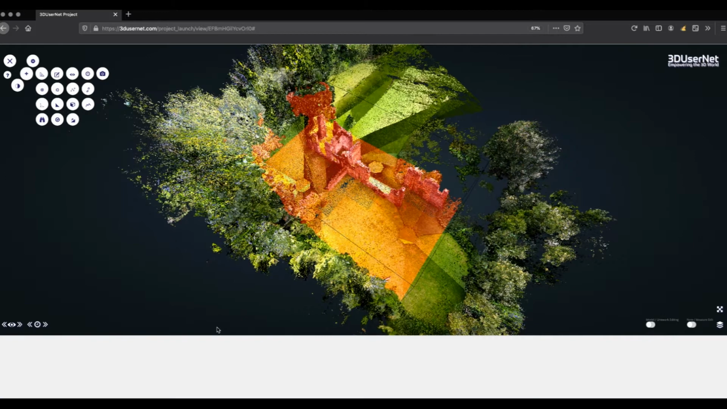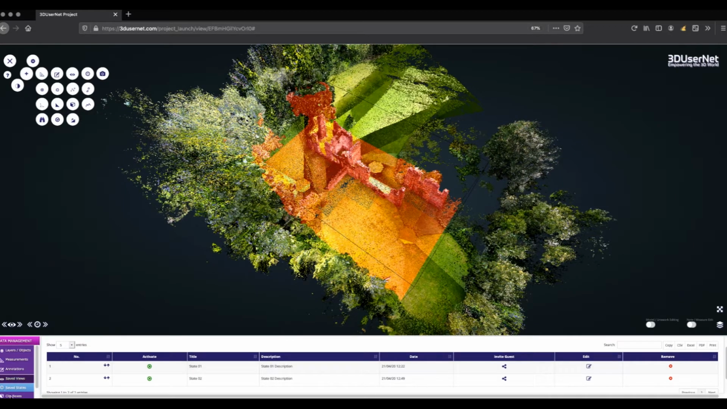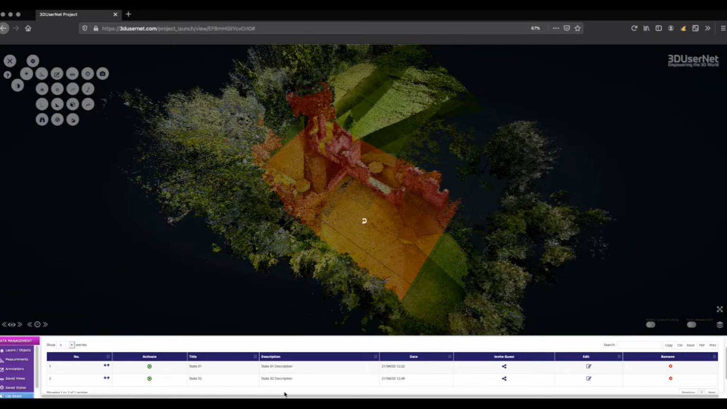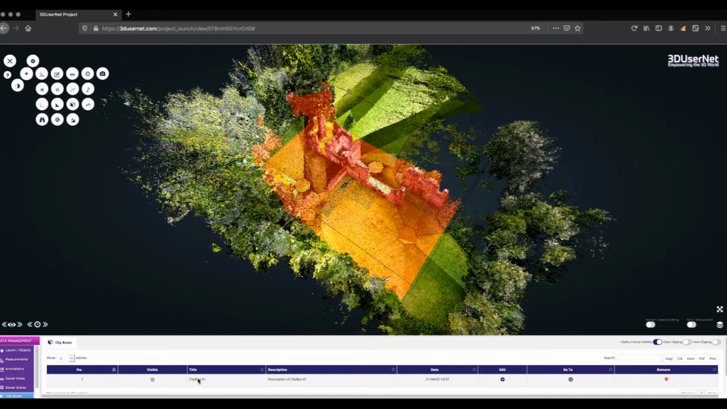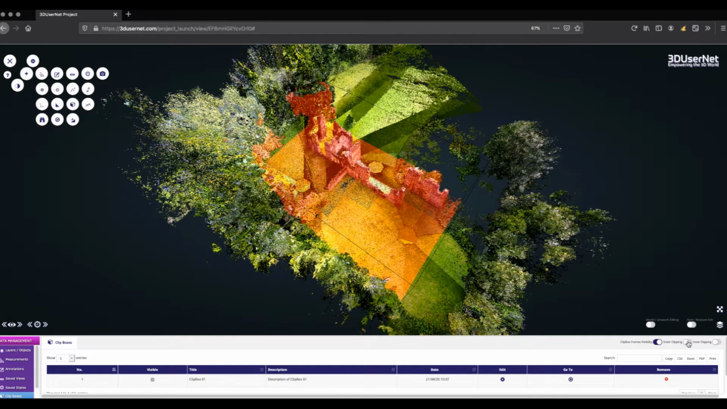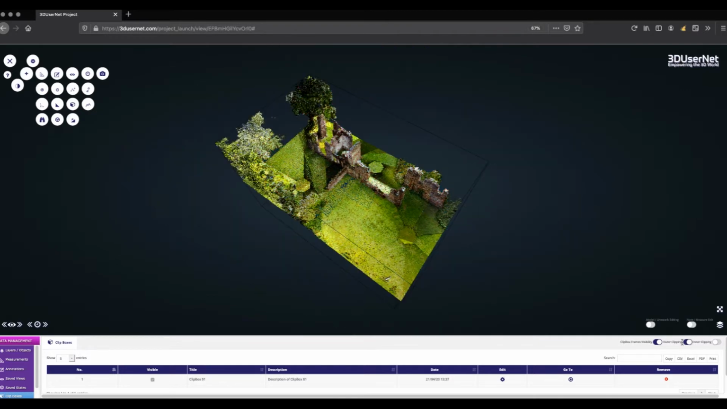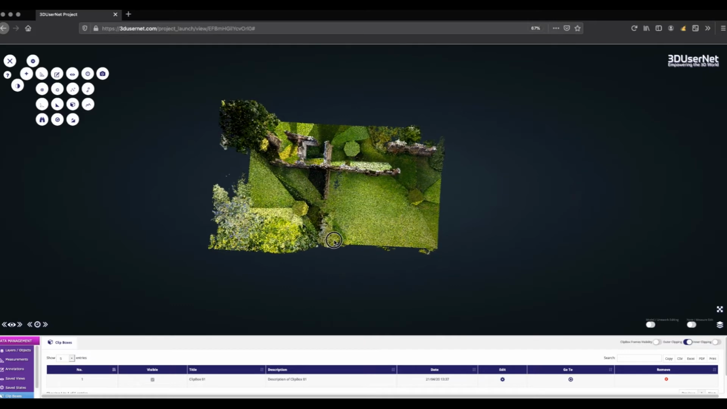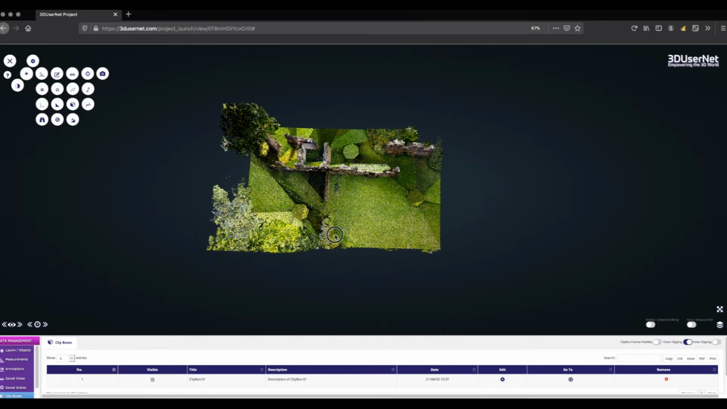And all I want to do now is go to my data management tab and click on ClipBoxes. So here I can see the clip box that I've created. So now I can click on inner clipping, or I can click on outer clipping and hide the outer area. We can also hide the clip box as well, just to show the data. And there we go, nice and simple.